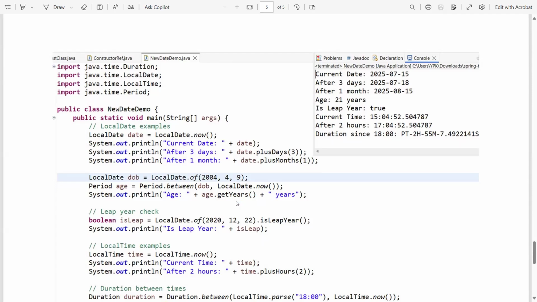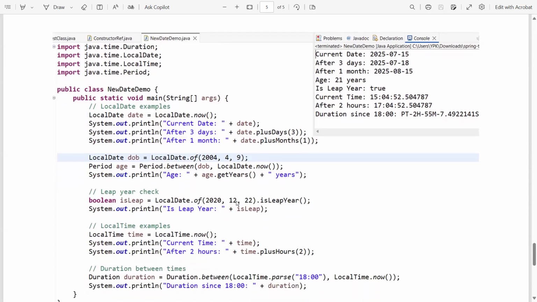Or else we can also use some other predefined methods, like dot getMonths, dot getDays, dot getSeconds, dot getHours, dot getMinutes. Like that, some predefined methods. All these methods are available from Java 8 onwards in java.time.